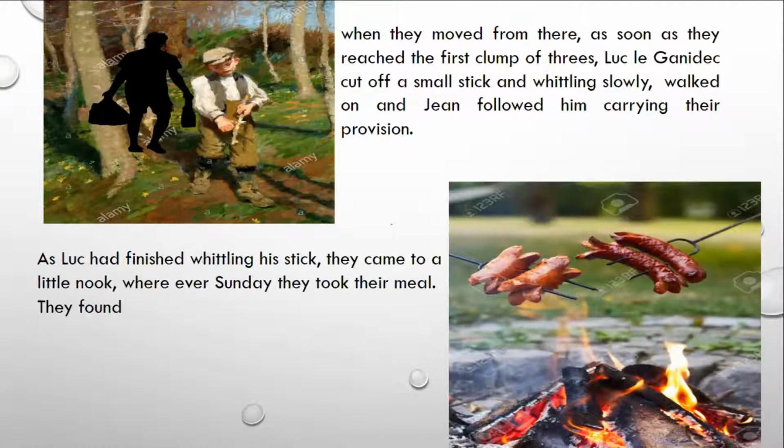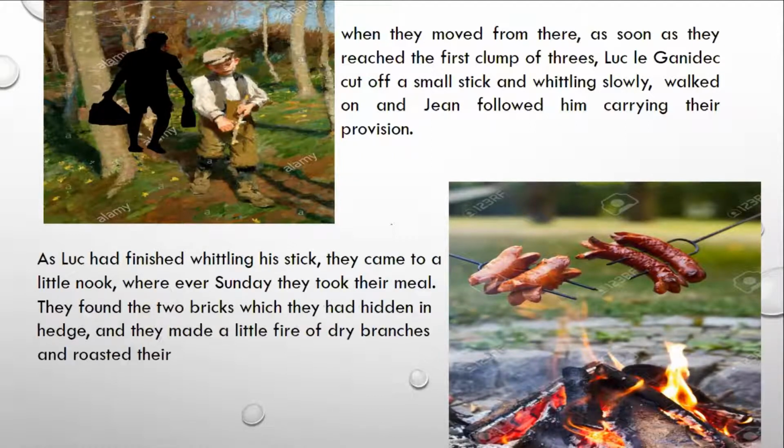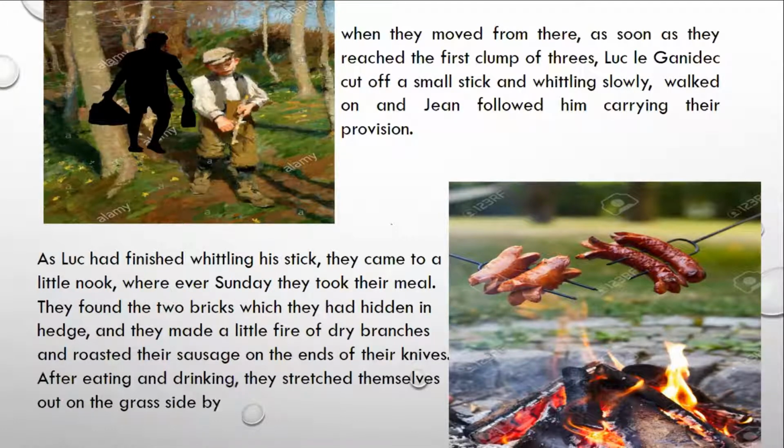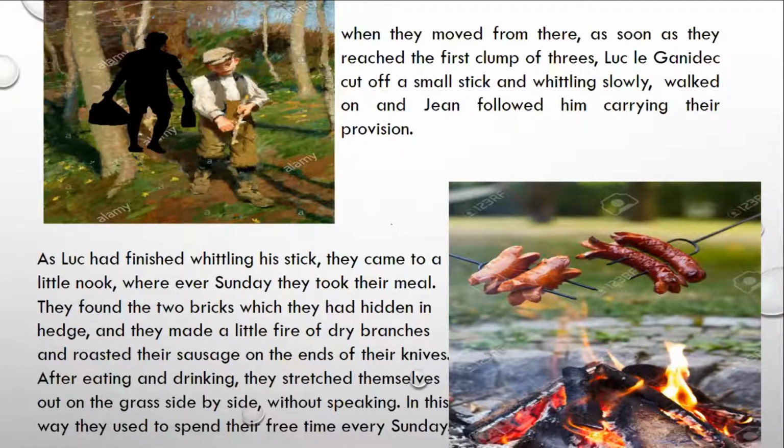As Luc finished whittling his stick, they came to a little nook where every Sunday they took their meal. They found the two bricks which they had hidden in the hazel, and they made a little fire of dry branches and roasted their sausages on the ends of their knives. After eating and drinking, they stretched themselves out on the grass side by side without speaking. In this way, they used to spend their free time every Sunday.